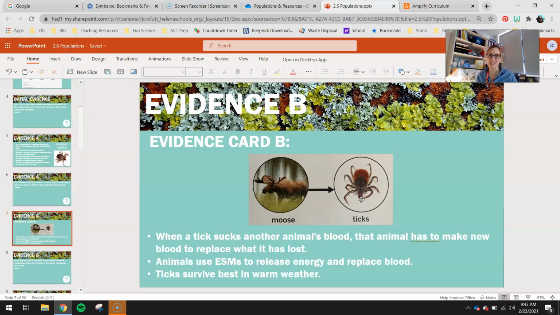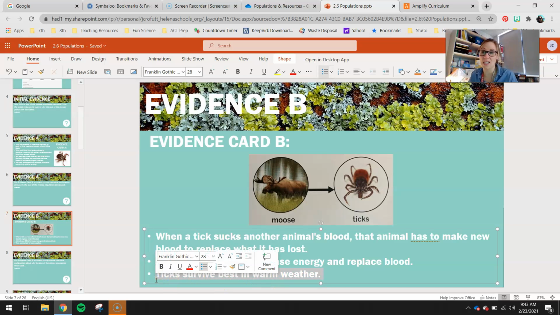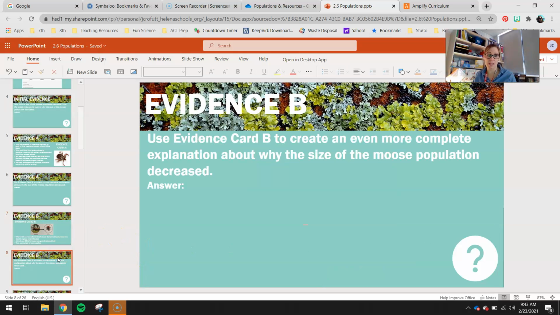Ticks survive best in warm weather. I think there was a piece of evidence on your initial evidence that supported this statement right here. So maybe go back to your initial evidence and look at what that was. Now I want you to tie all of your evidence together, what you just learned with evidence B, evidence A, and your initial evidence, and answer this question. Use evidence card B to create an even more complete explanation about why the size of the moose population decreased. Pause that, and when you are done, we'll do our wrap-up.